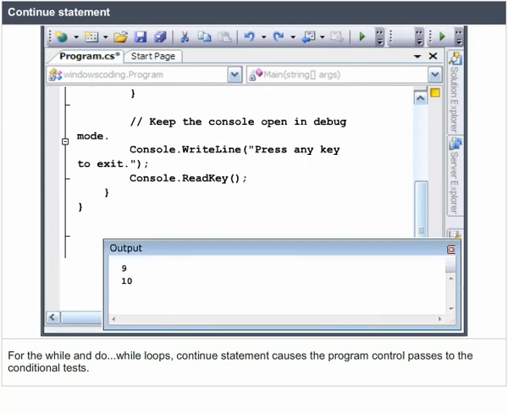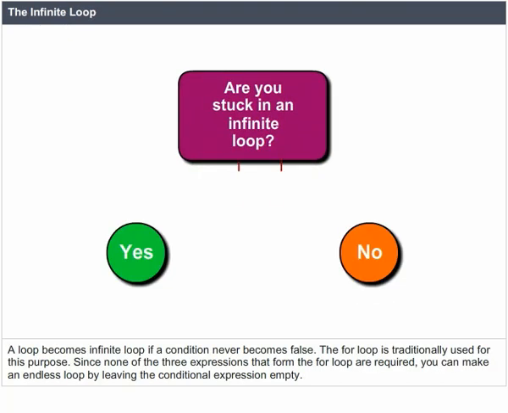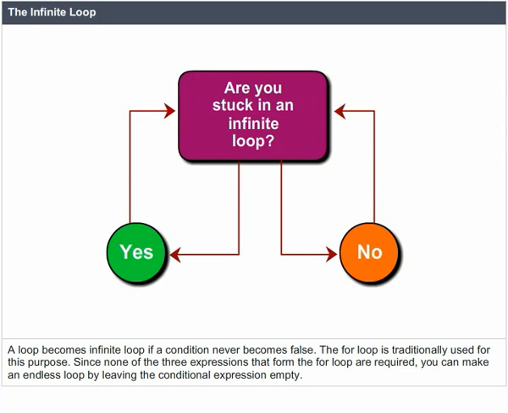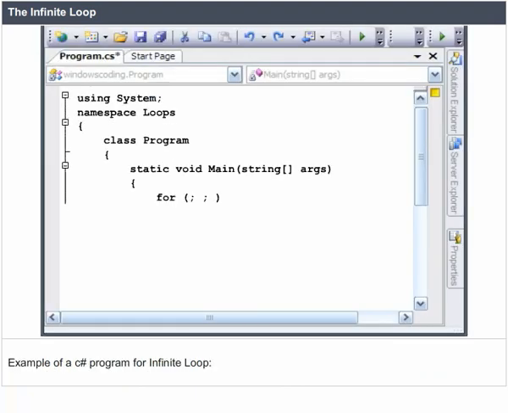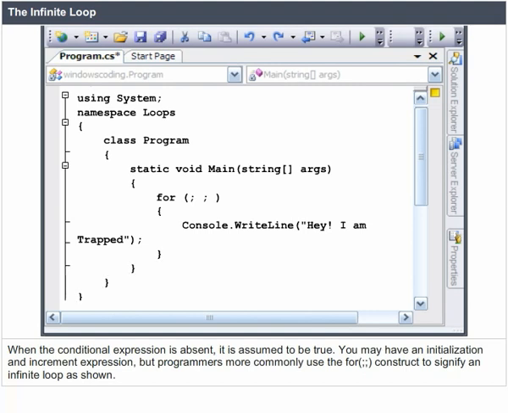The infinite loop. A loop becomes an infinite loop if a condition never becomes false. The for loop is traditionally used for this purpose. Since none of the three expressions that form the for loop are required, you can make an endless loop by leaving the conditional expression empty. Example of a C# program for an infinite loop. When the conditional expression is absent, it is assumed to be true.